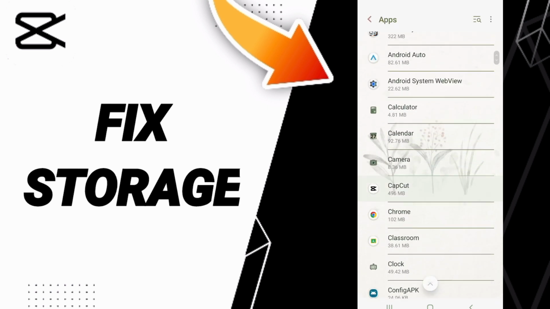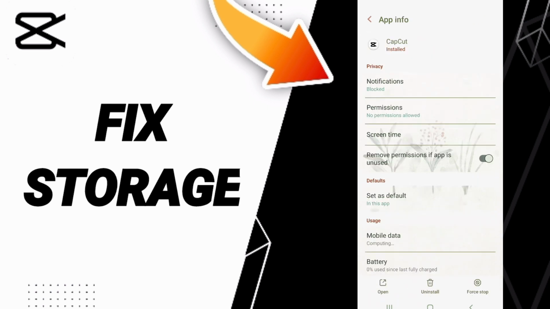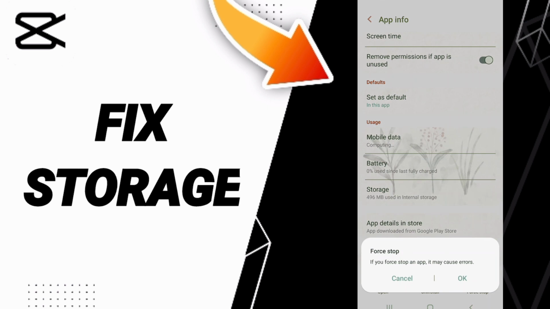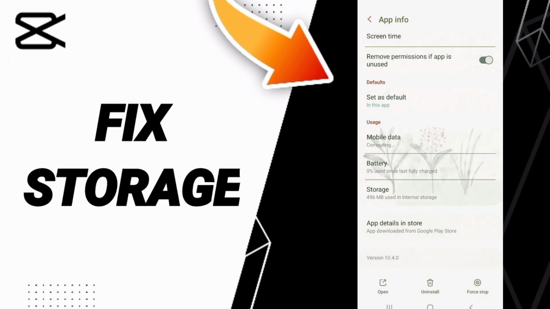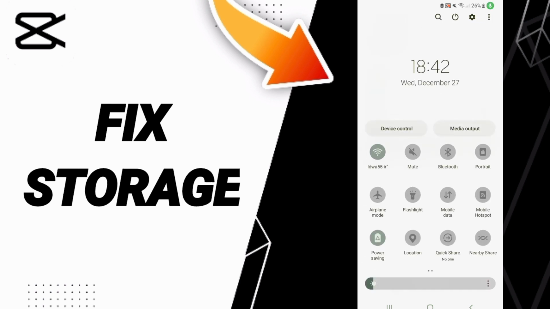To know how to fix or how to solve the problem of storage on CapCut, you should just go to settings. After that you can click on apps, default apps, app settings. Here in this list you will enter CapCut. As you see in this page of app info, you can click on first stop and you can click OK.